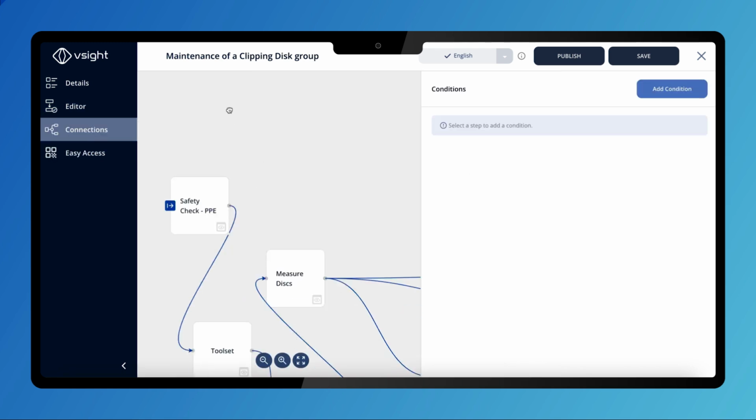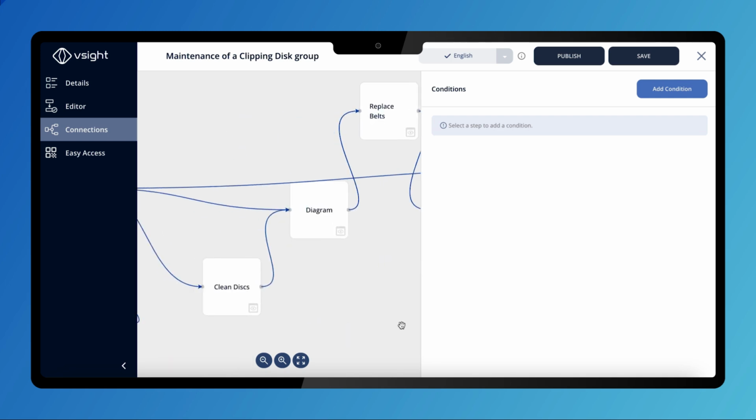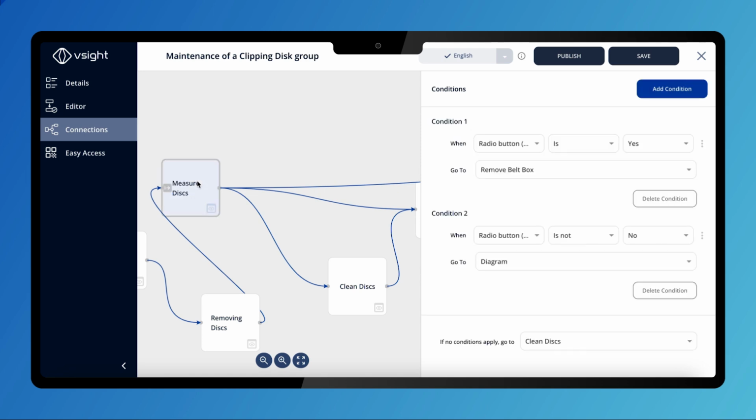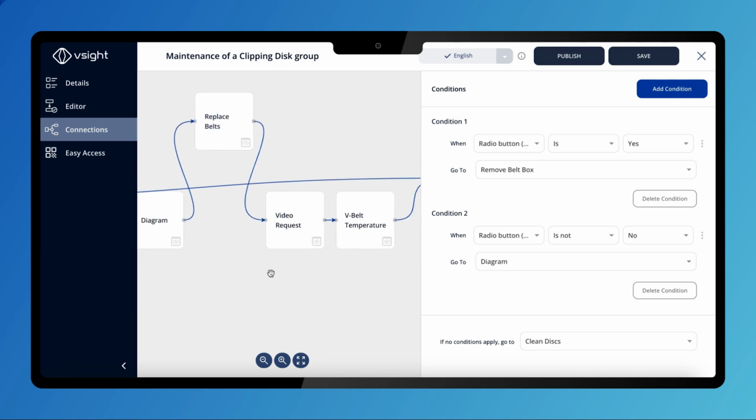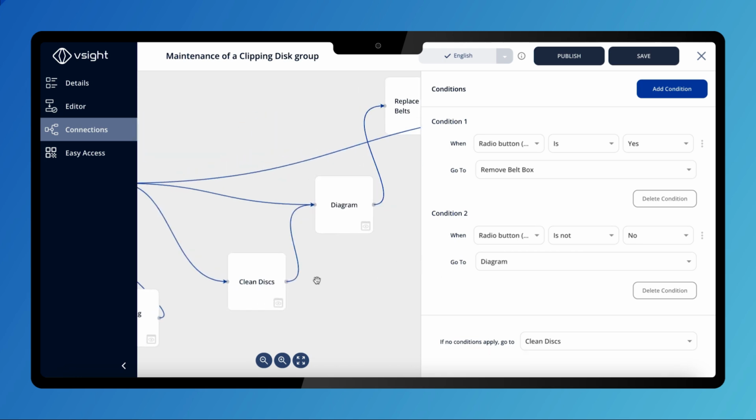So coming to the connections, you can see the overall layout of your workflow, either linear or not. For example, in this very workflow, the measure disk step is conditional with the radio button. If the answer is yes, for example, then it takes you to remove belt box tab directly. But depending on the different answers, you can go to diagram. If no conditions are applied, then you can go to clean disk steps. So each will be determined by the expert in order to provide this flexibility depending on the conditional nature of the operation.